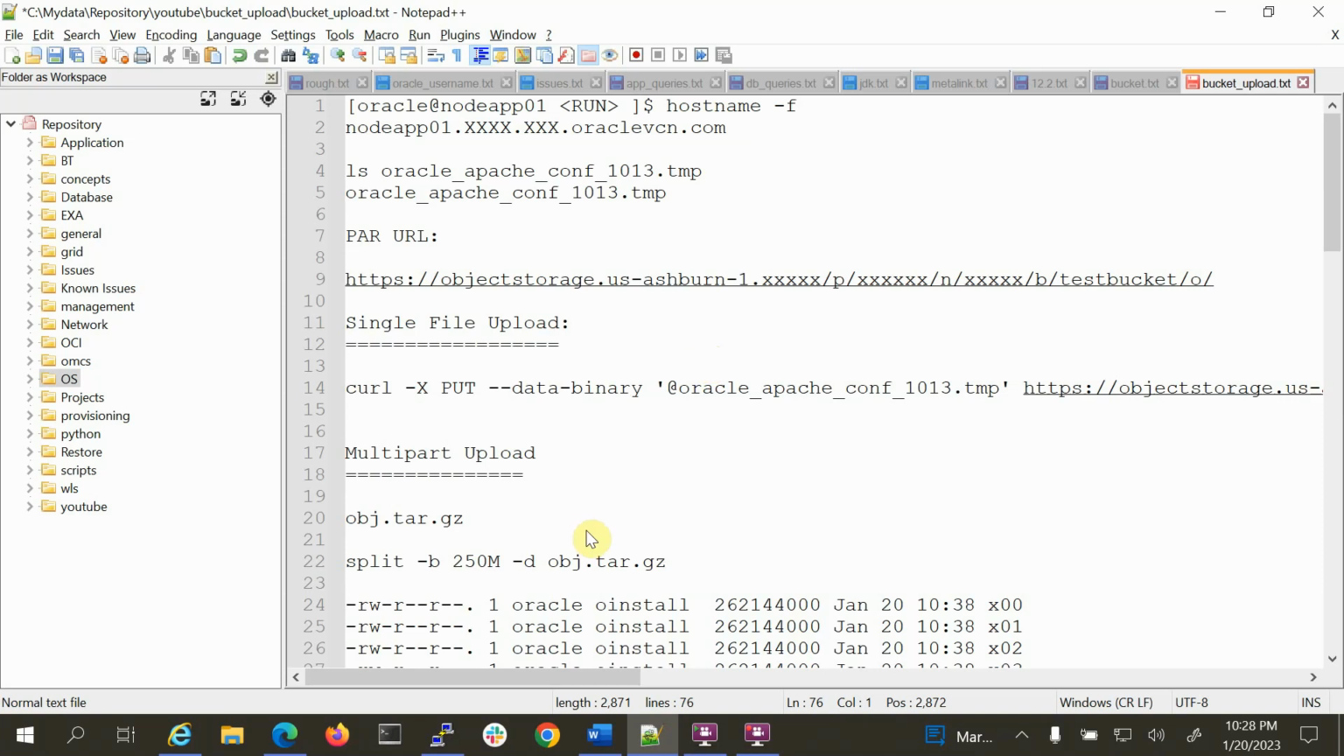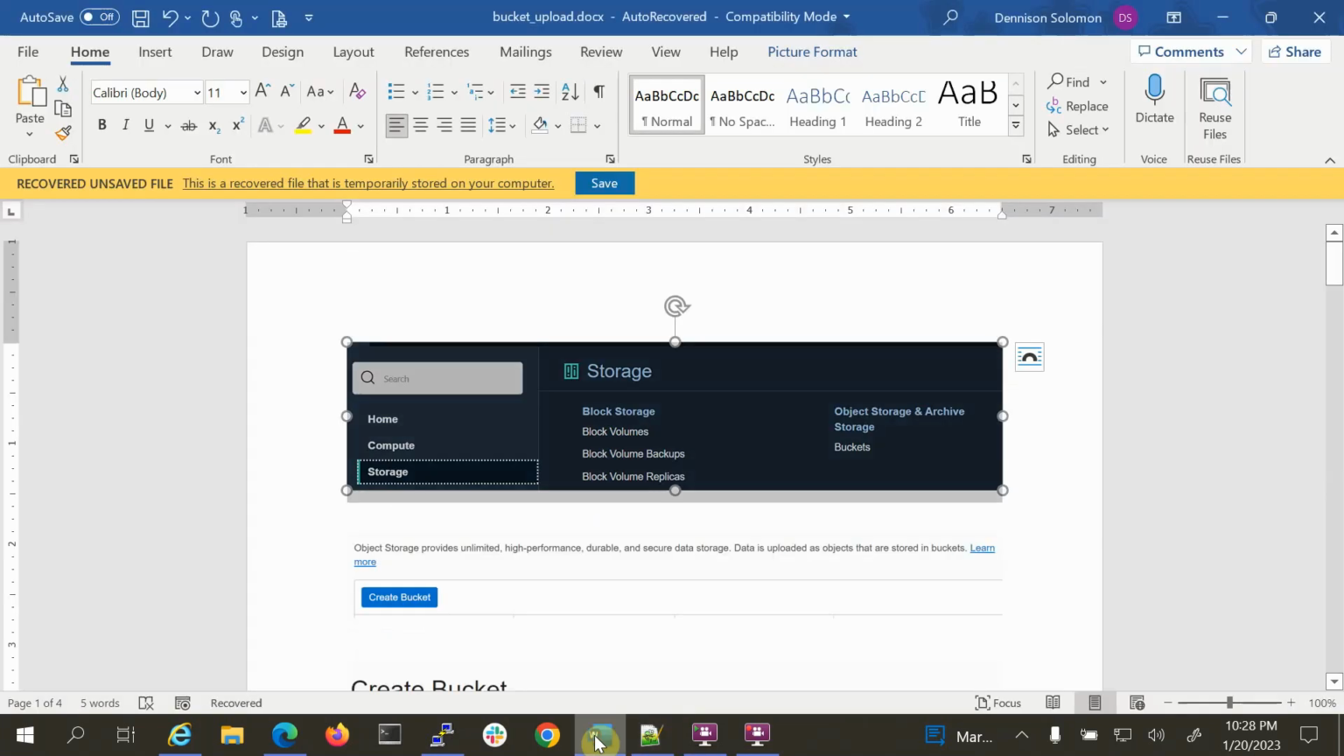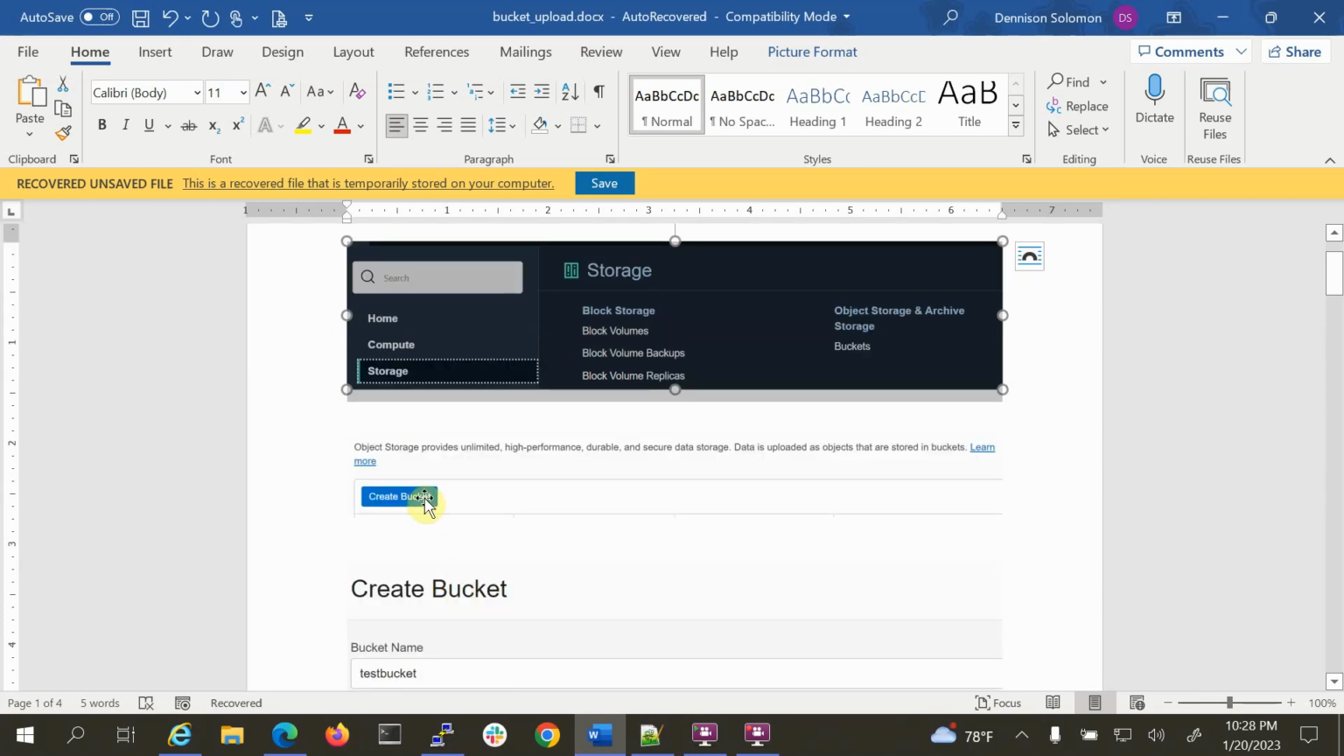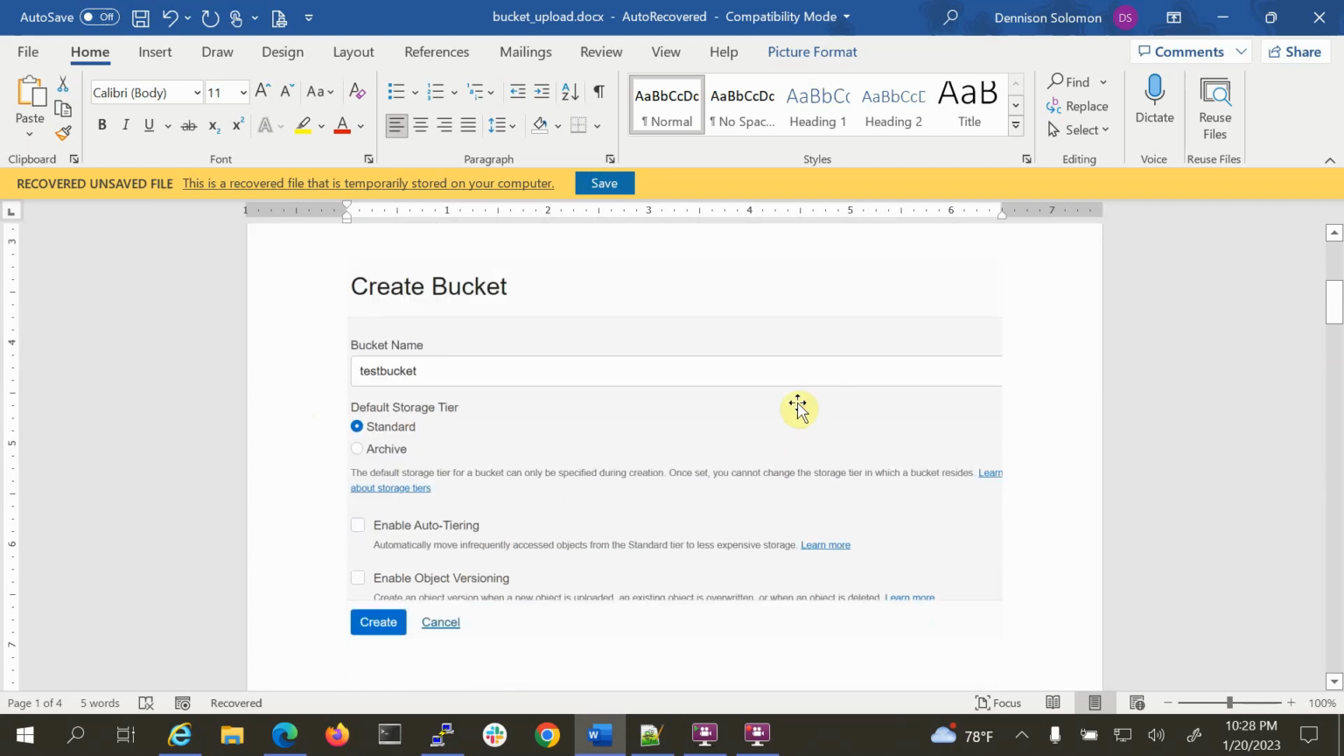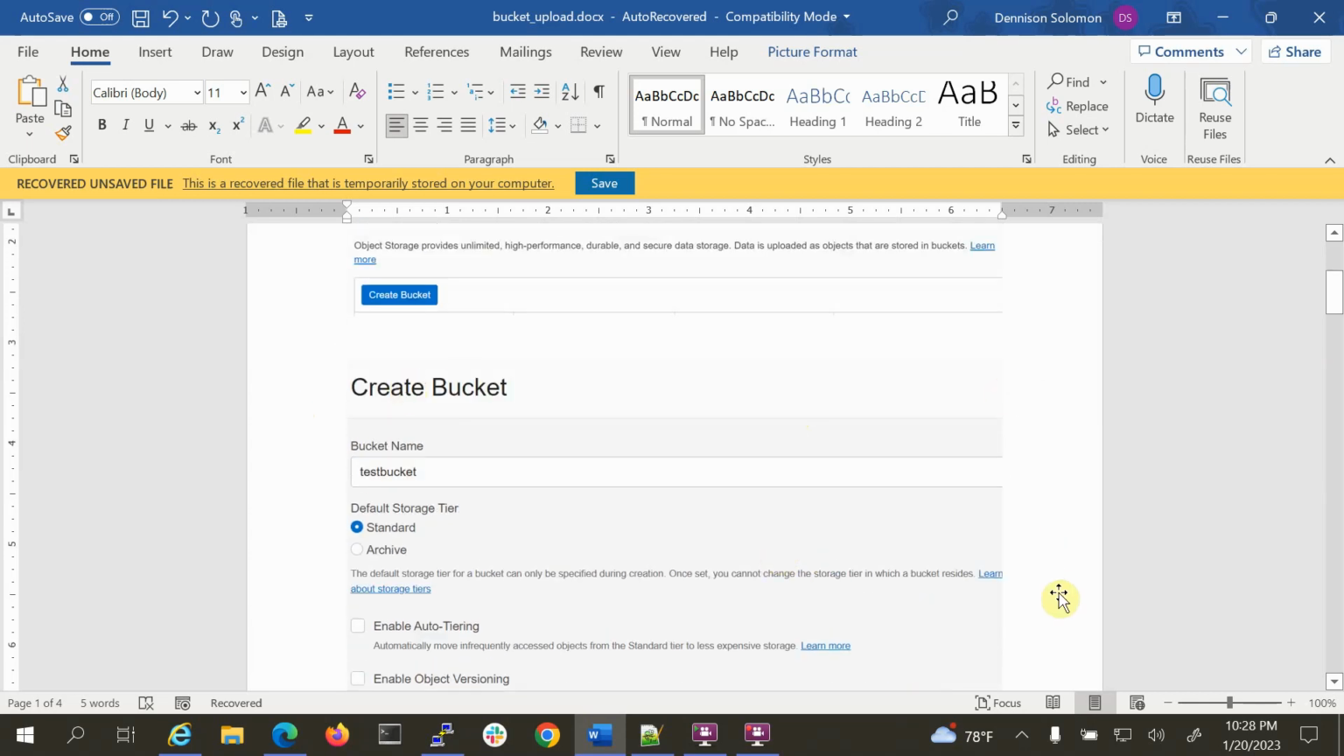So the first thing you have to do is create the bucket. Just for test purposes, I have done this. How to create the bucket? You log into the OCA console, go to Storage, Object Storage and Archive Storage. Here you will see Buckets. If you click this option, you will find a Create Bucket button. Just click that, and it will give you this template to create the bucket. Just give the bucket name.